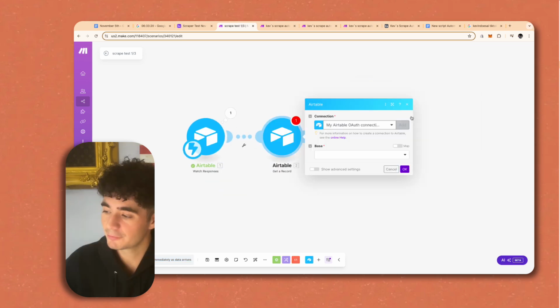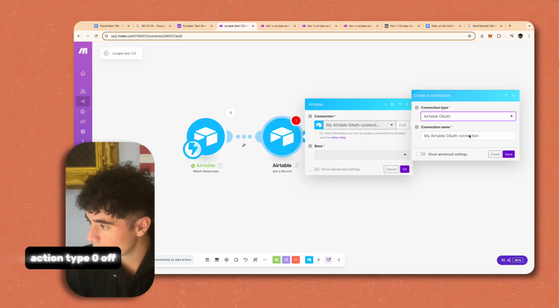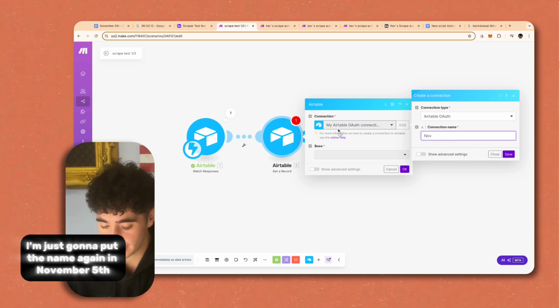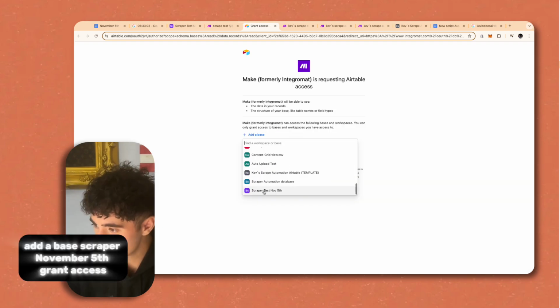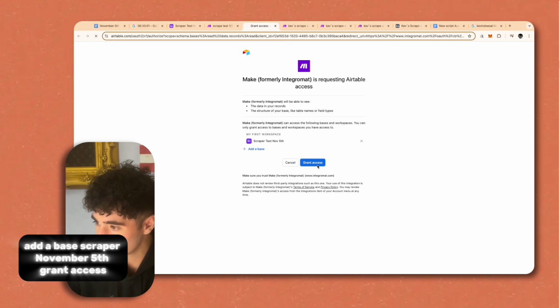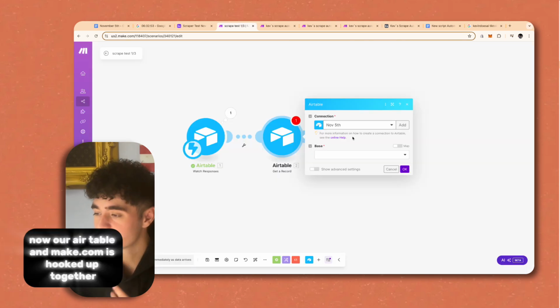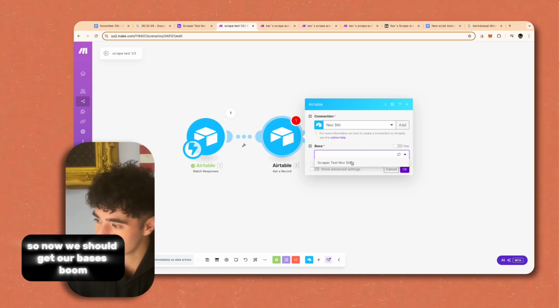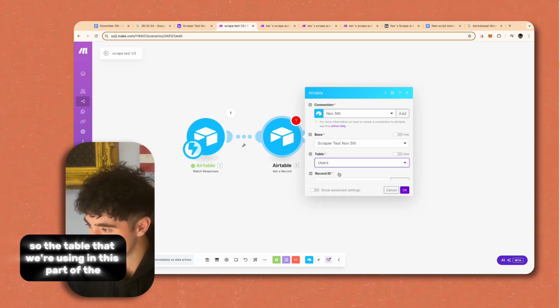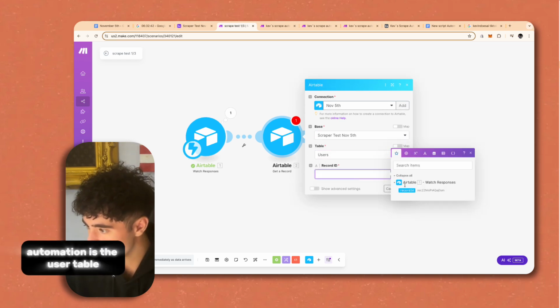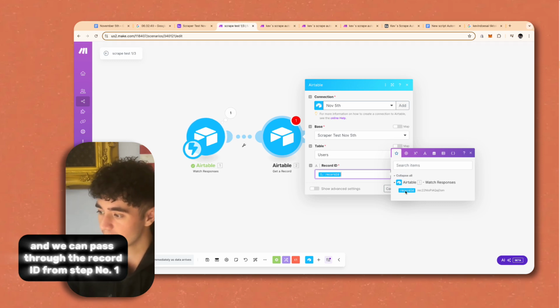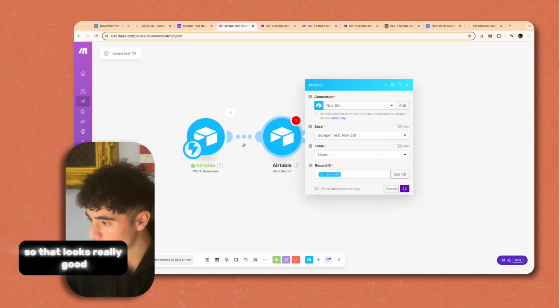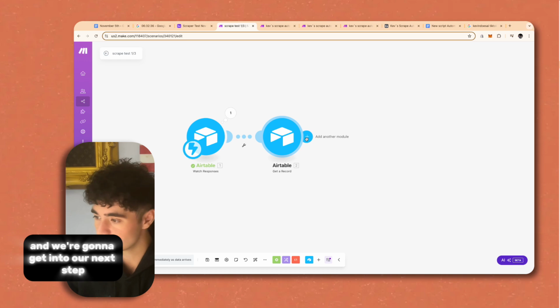The next step here is we're gonna have to make a new connection here. Connection type OAuth, or I'm just gonna put the name again as November 5th. Okay, add a base, scraper, November 5th, grant access. Okay, now our Airtable and make.com is hooked up together. So now we should get our bases. Boom, we have the scraper test. Okay, so the table that we're using in this part of the automation is the users table, and we can pass through the record ID from step number 1. So that looks really good. We're gonna click OK. And we're going to get into our next step.